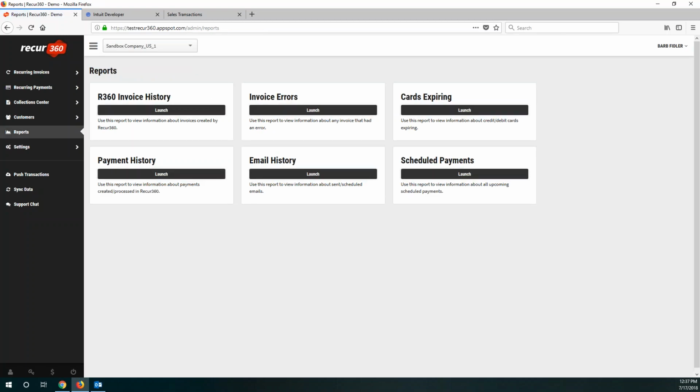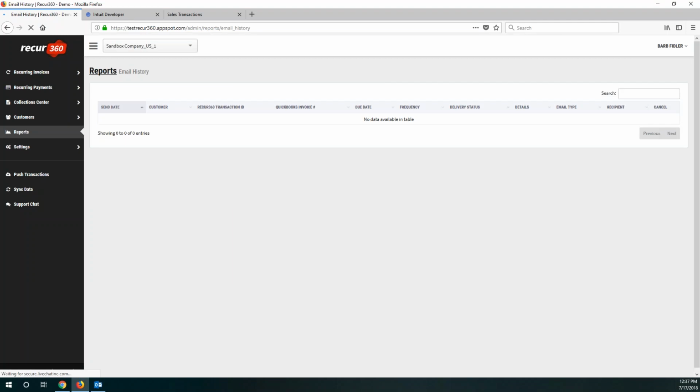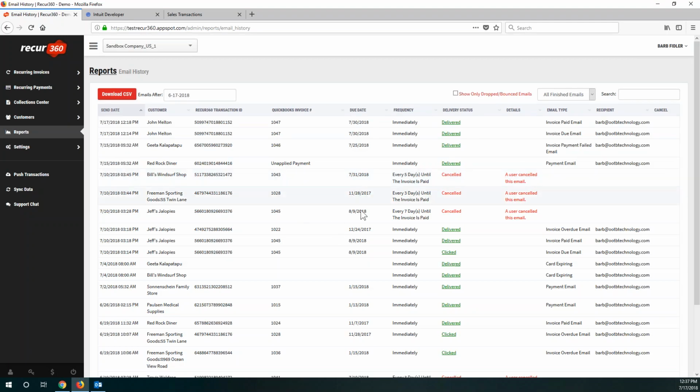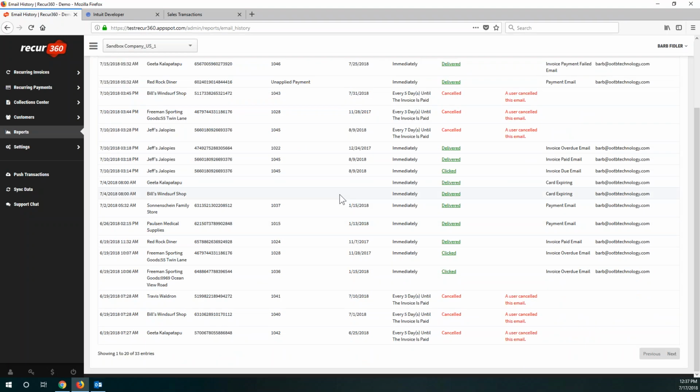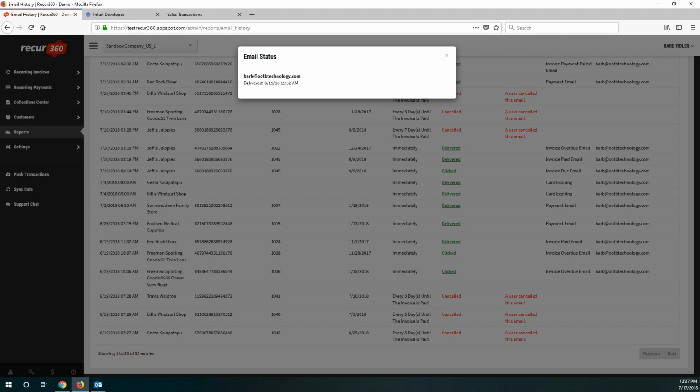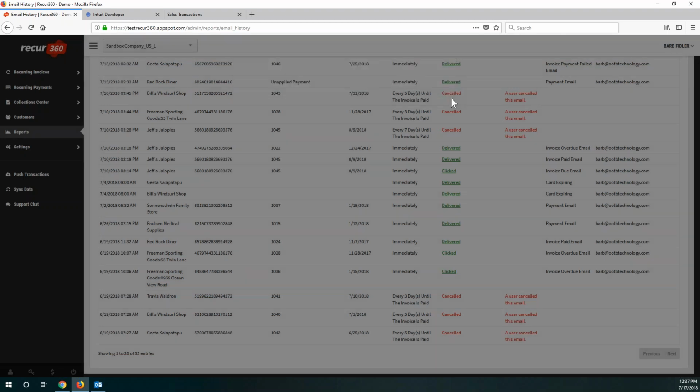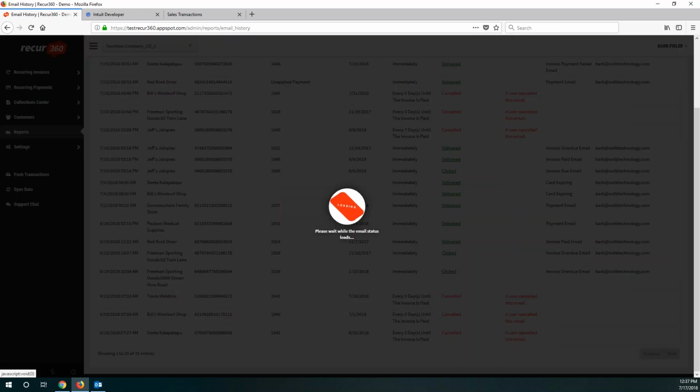Okay. In Recur360, under the reporting options, one of the other nice ones that I really like and I think is very useful is our email history option, because it will show you every email that Recur360 has sent out and the status of them. So this particular invoice here for Red Rock Diner was delivered to the customer, but not necessarily opened by the customer. So I can see that it was delivered to his inbox on this date. I also see ones in here that this one was clicked on.